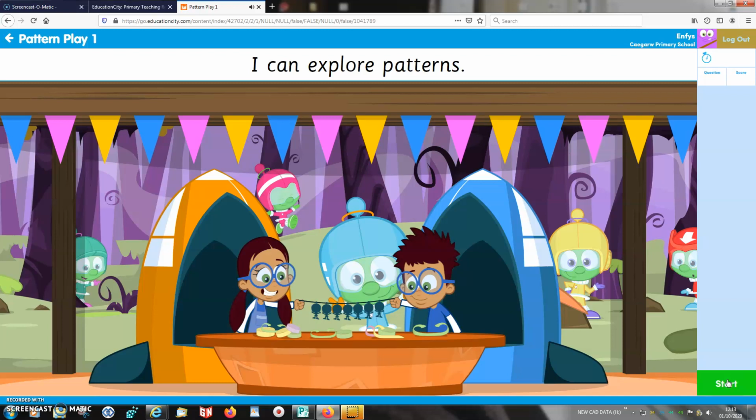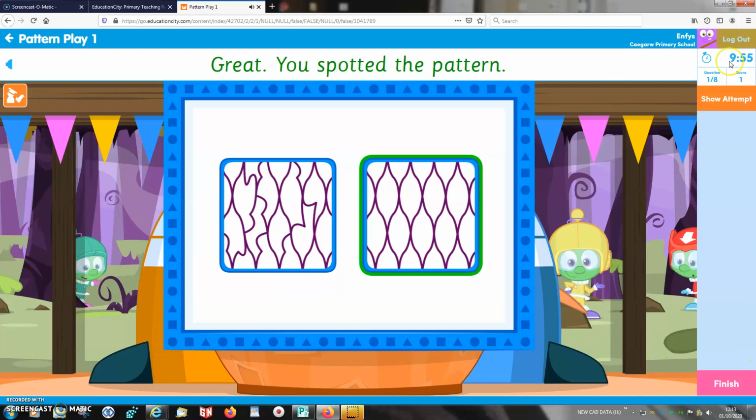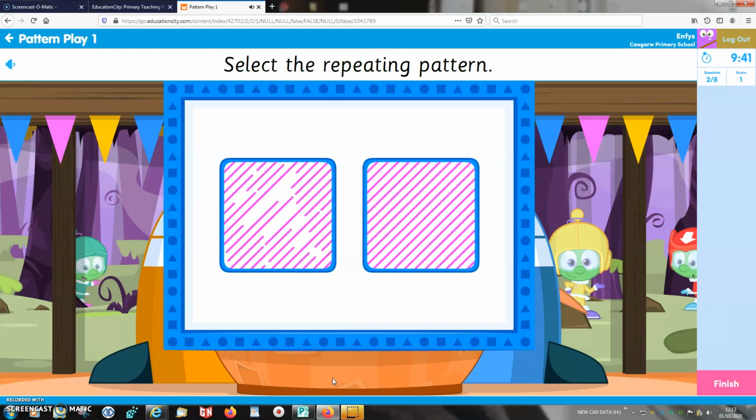I've got the sound down on my computer at the moment, but once I click that, then it'll lead them through everything. It will also track their scores. As you can see up in this corner here, it's got a time for them, and it's also got how many questions they've had and their score. I'm going to finish that one. If you click continue, obviously it'll take you right the way through it.